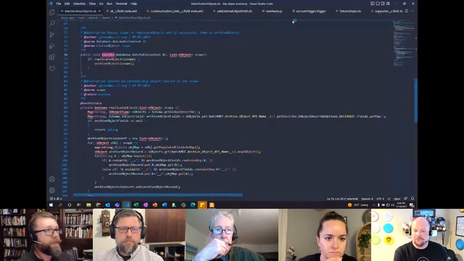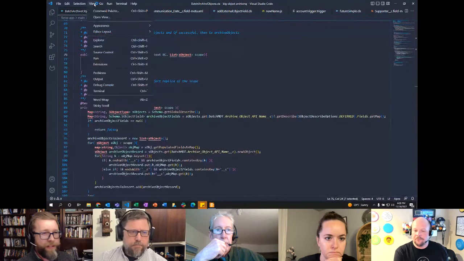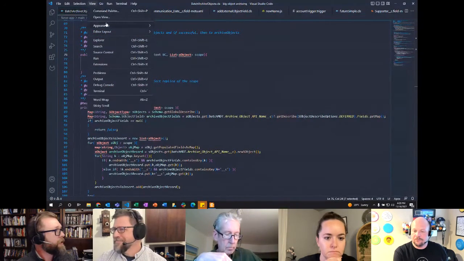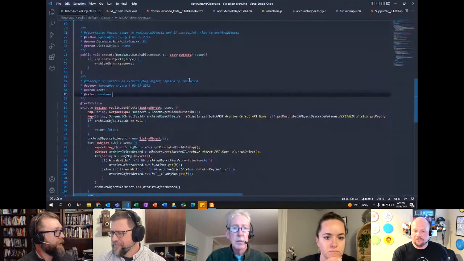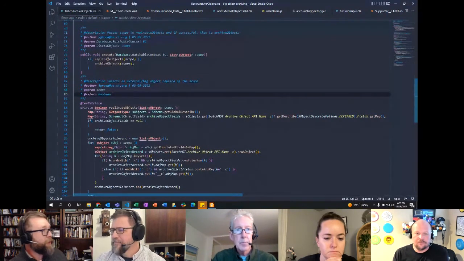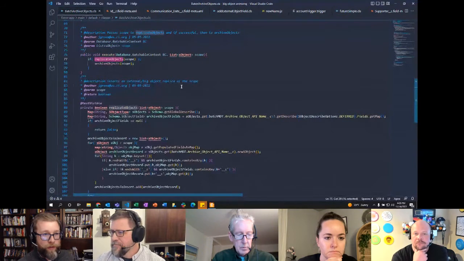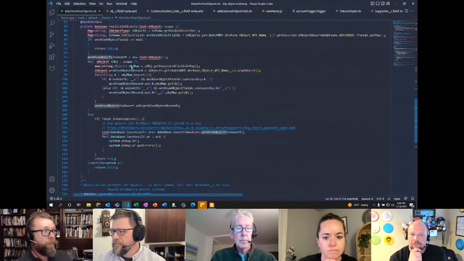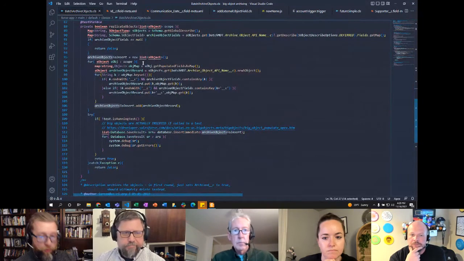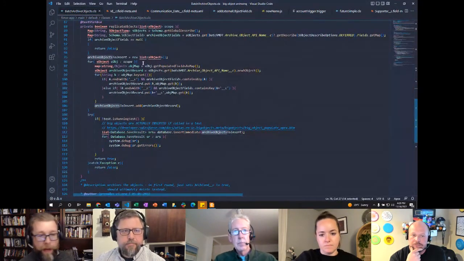The first thing it does, I wonder if I should, can everyone read it? Is it too small? I can zoom in. I just realized I hadn't zoomed in. I think we can all read it. All right, okay. So it's real simple, right? If replicate objects returns true, then archive objects. So that makes sense, right? We're going to replicate the data, and if that works, then we're going to delete the local copy.